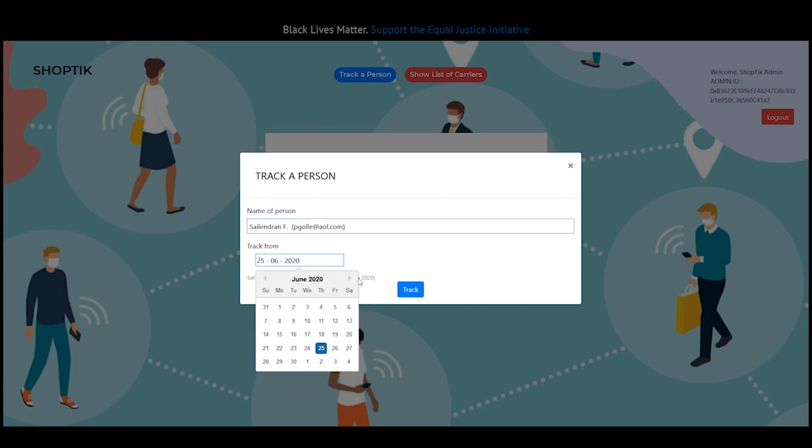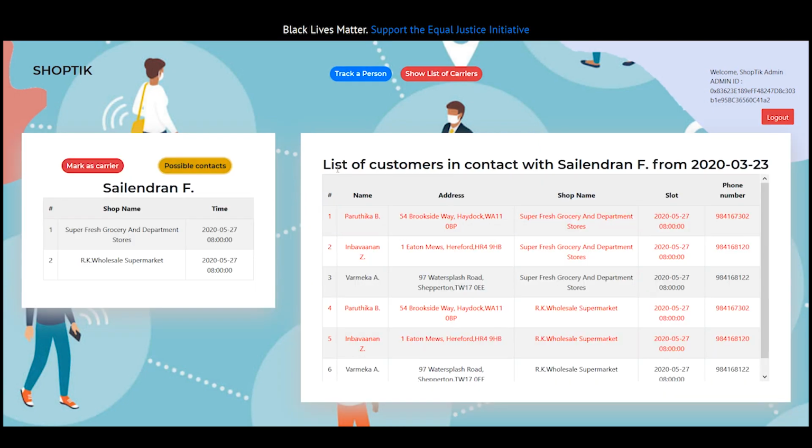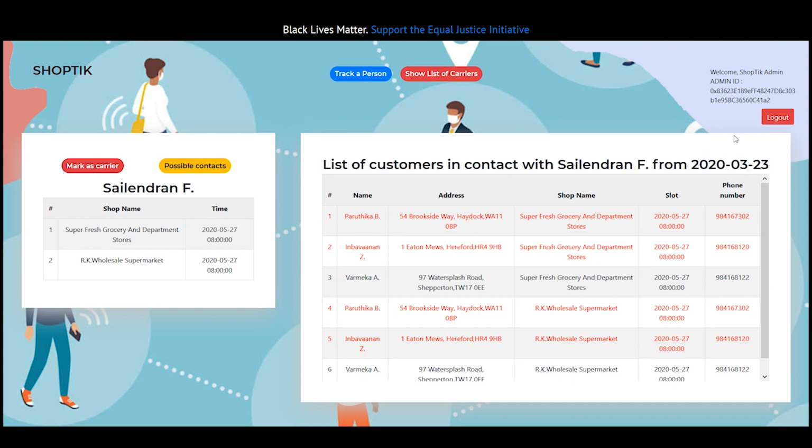So now you can see that you have tracked a person called Sailendra, and you have found that these are the shops that he has been to with the time slots. Now on clicking the possible contacts button, you get to see a list of customer details who have possibly been in contact with Sailendra from the date that was specified while tracking him.